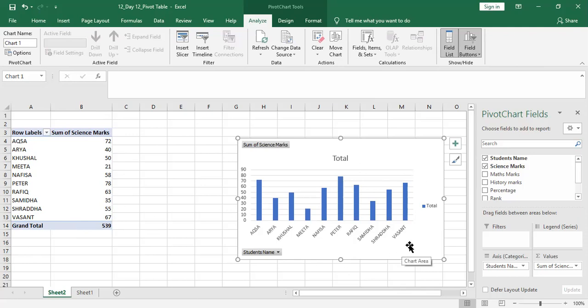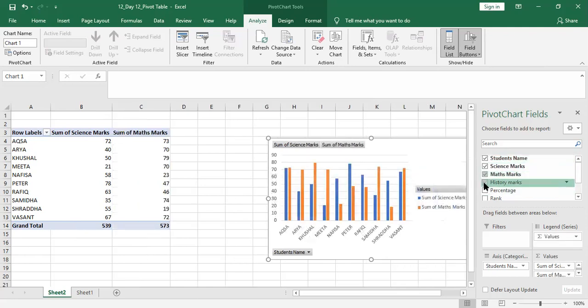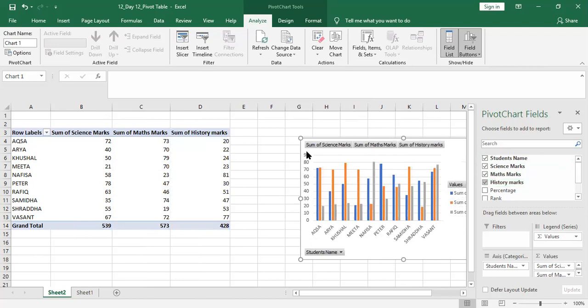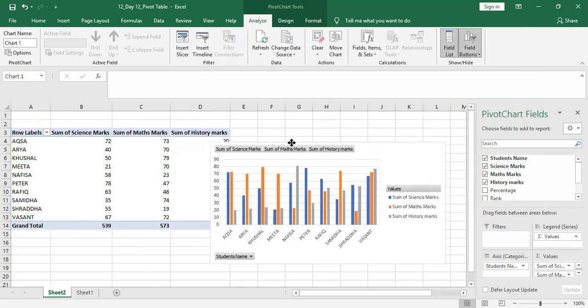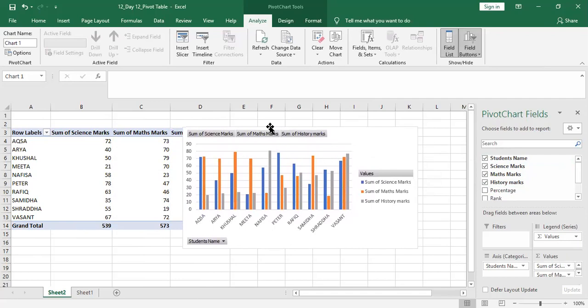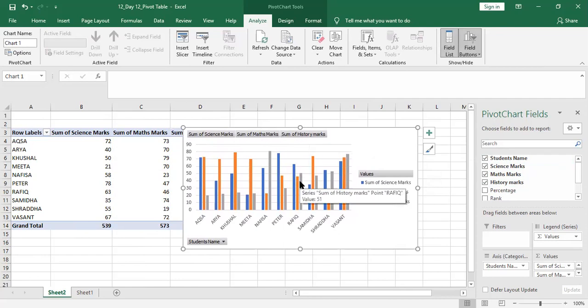Now I want something more in this chart, so I'll put maths marks, then I'll put history marks. You can see we are getting a bigger chart. I'll just drag it. You can always move this chart. So now we have science marks, maths marks and history marks, and we have the students' names.